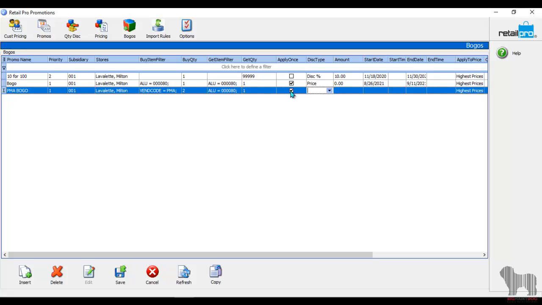All right, but I'm going to say, yeah, maybe apply it once, and my discount type is going to be my price. So I want that price for my get item to become 0. So this is truly a buy one, get one, or buy two, get one free, not like a buy two, get one 50% off, which is also very easy to do.